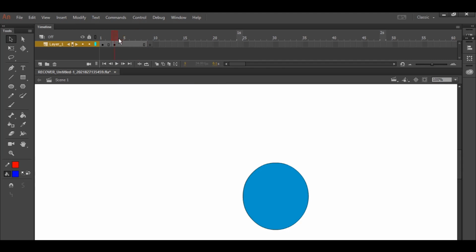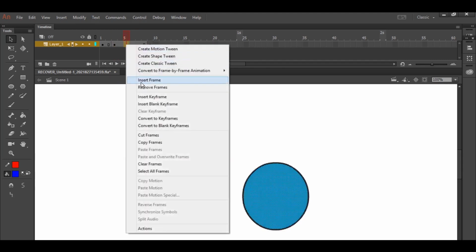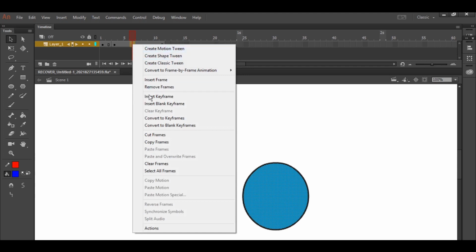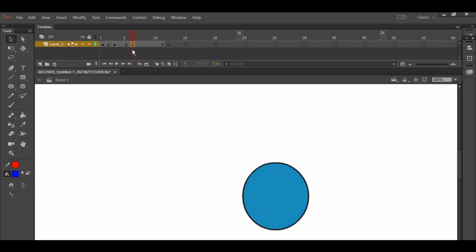And anytime in between you can add a keyframe, click, right click, insert frame. See that the exposure is going forward. You notice on the 10th frame, right click, insert frame, it is moving. Or anytime you can right click, insert keyframe. See, now it is a keyframe. So all these things are very easy.